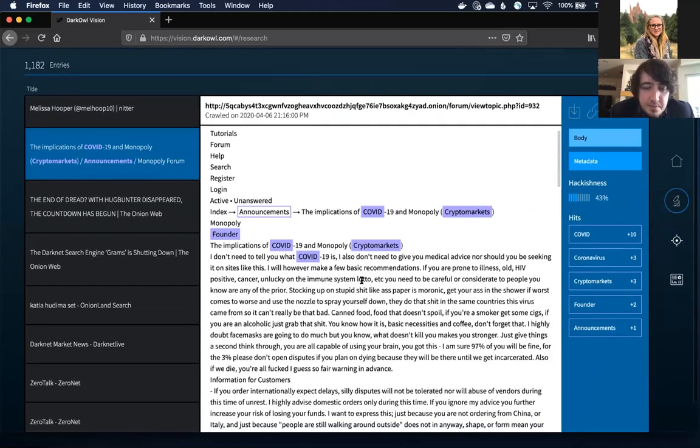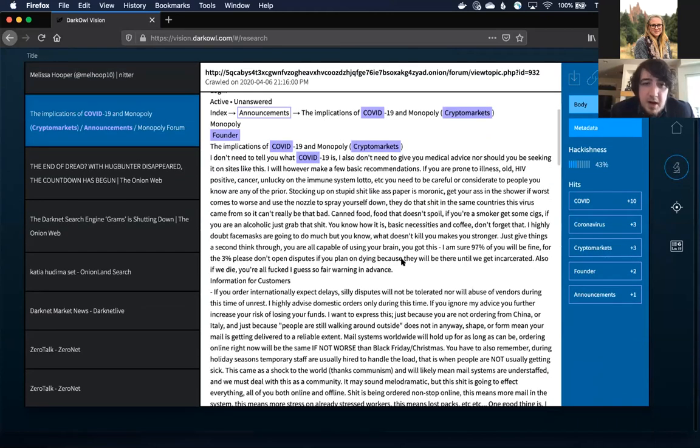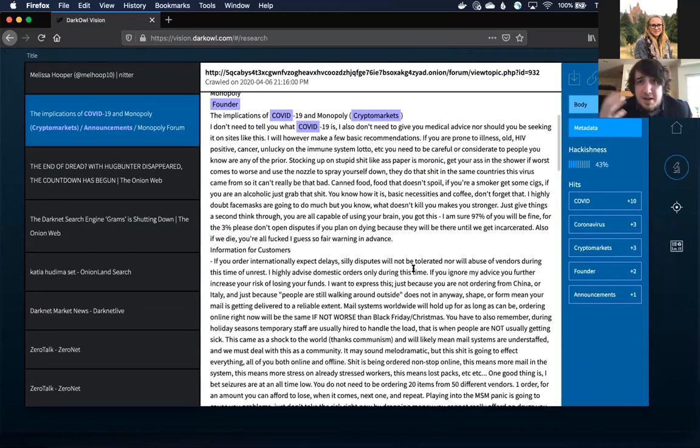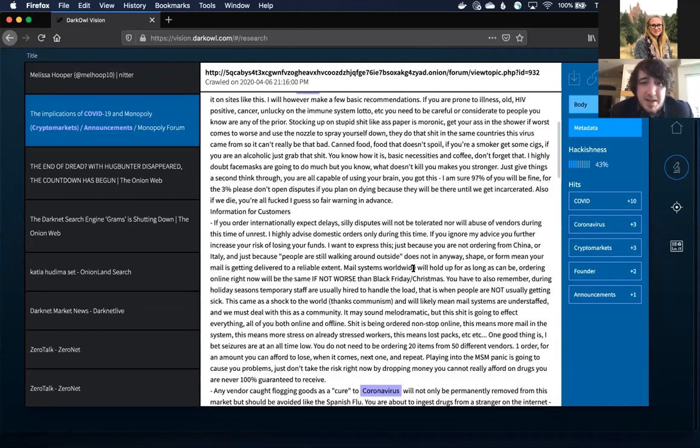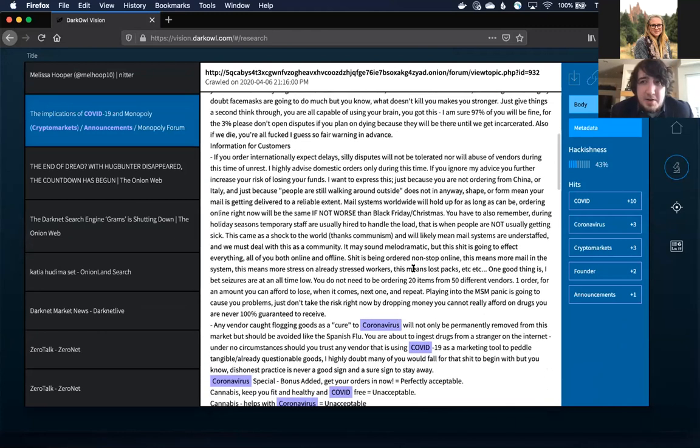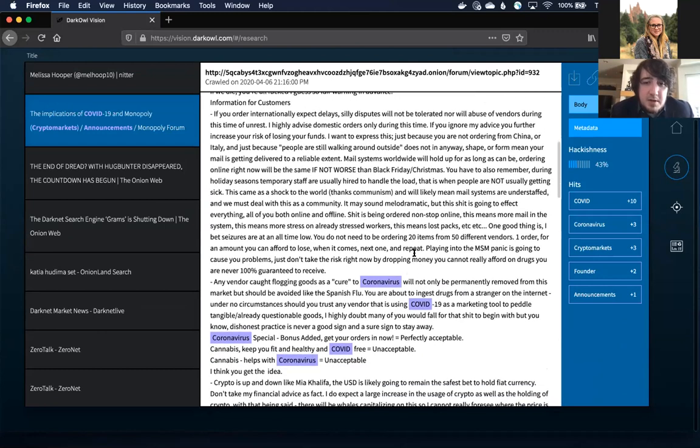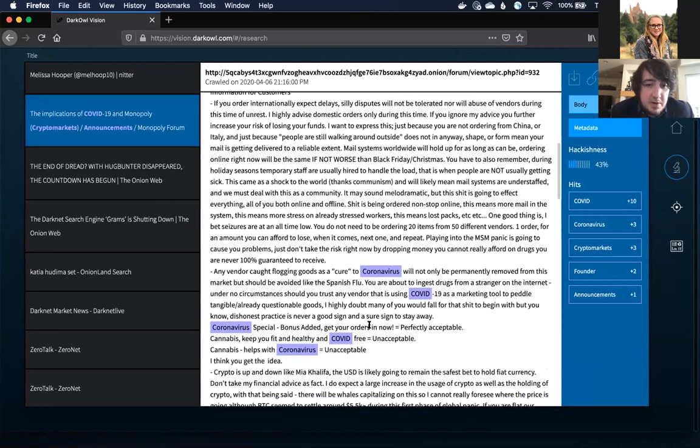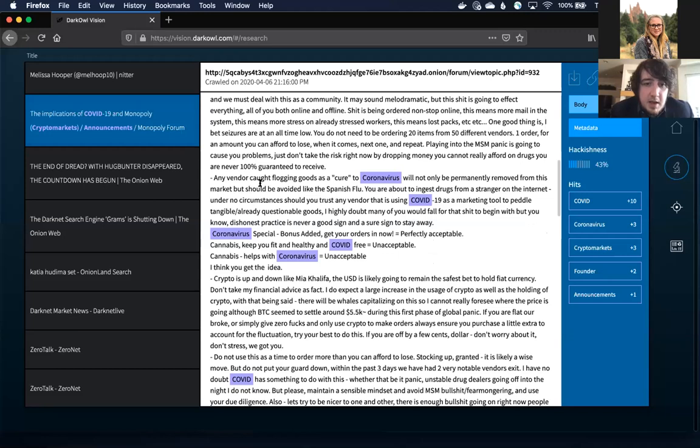I've read this a little bit, lots of stuff, I wouldn't recommend going on the dark web and filling your reading list with this type of stuff. But if we scroll down, we see, okay, finally they're talking about coronavirus a little bit. Any vendor caught flogging a cure will not only be permanently removed from the market, but should be avoided like the Spanish flu. You're about to ingest drugs from a stranger on the internet.